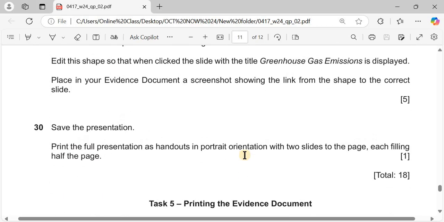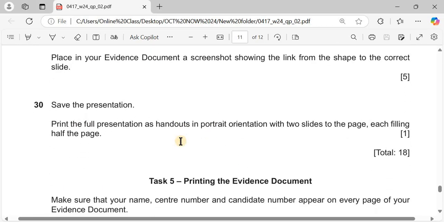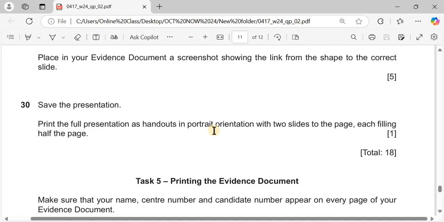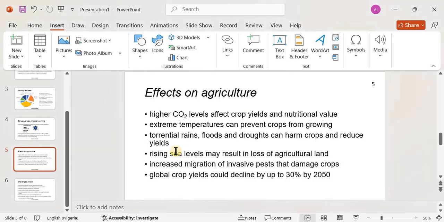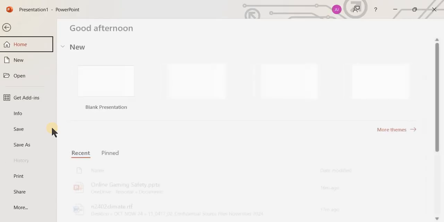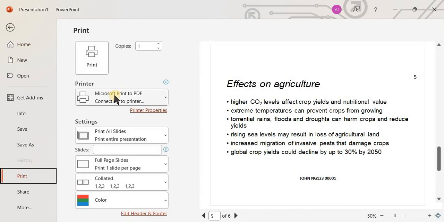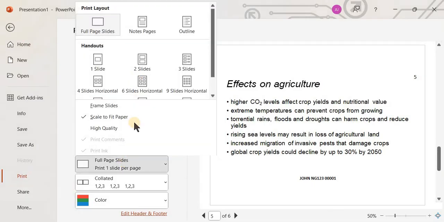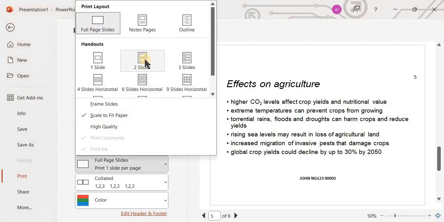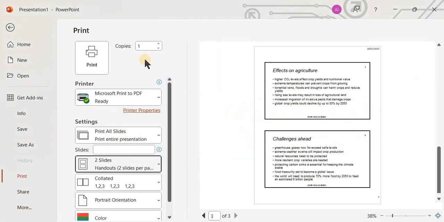I haven't done that. Now save the presentation, print the full presentation as handouts in portrait orientation with 2 slides to the page, each filling half of the page. 2 slides to a page. So to print that now, we want to go to File. Let's go to our print. Once again, I'm using the PDF. Then here we want to select all slides, and here we are printing 2 slides to a page. Here that's it, and it's on portrait, not landscape. Orientation is portrait, not landscape.